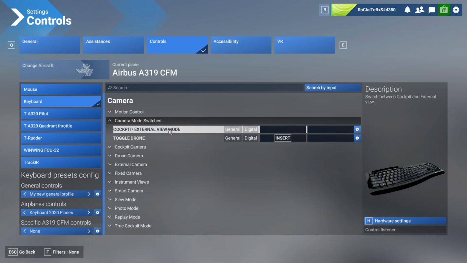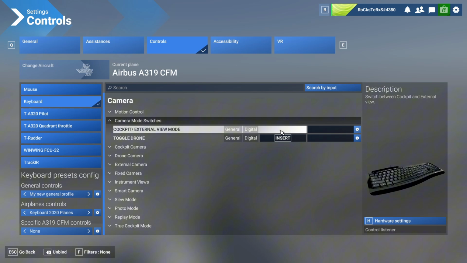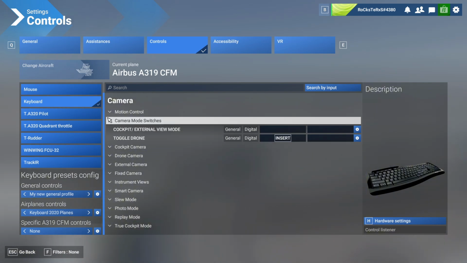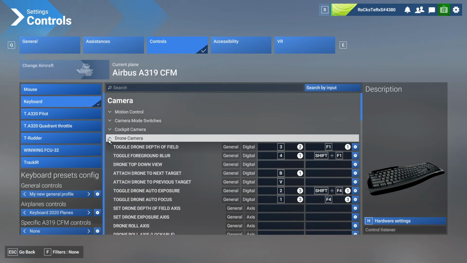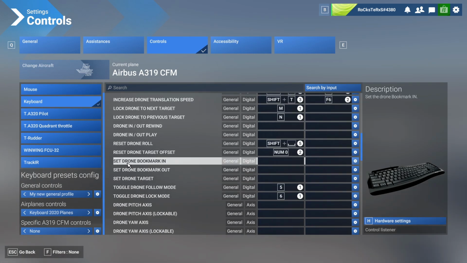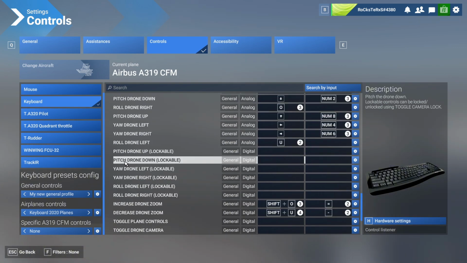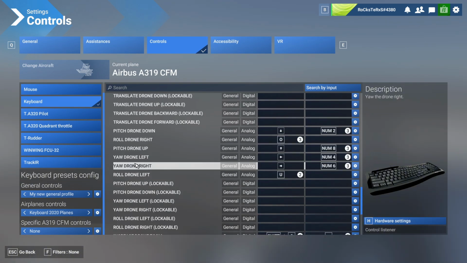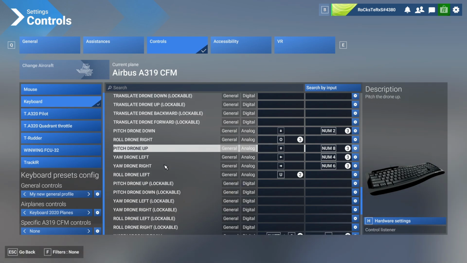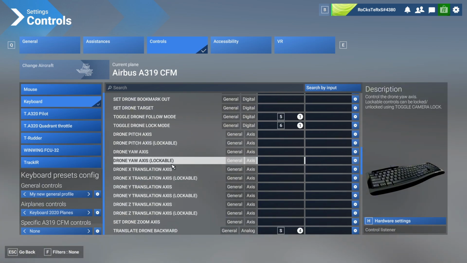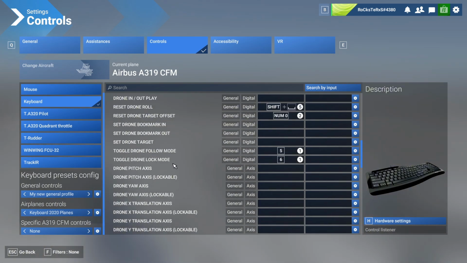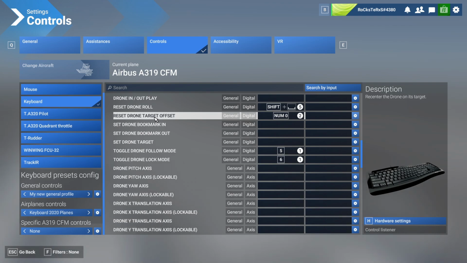This is not what we're talking about here. We're talking about only the controls. So if you want this, I would put end there, and here's insert. Otherwise, the drone camera. I was having issues with the drone camera because I had num5 as resetting the drone target something, so it will come back again. Yeah, reset drone target offset.